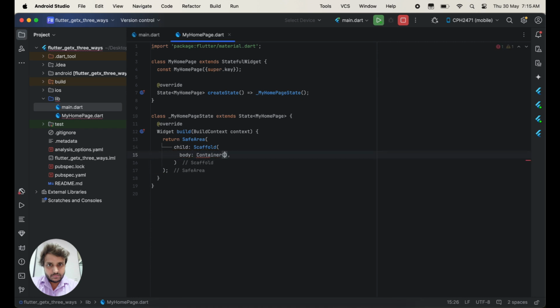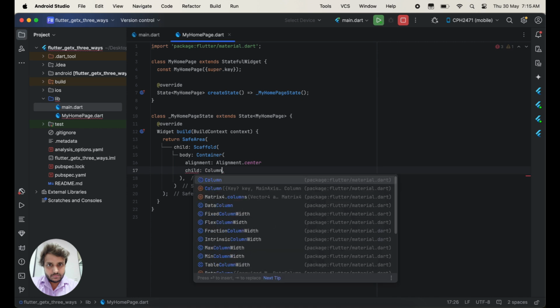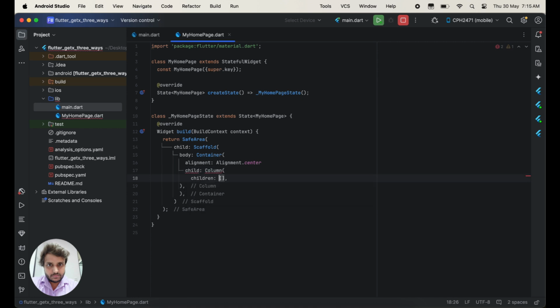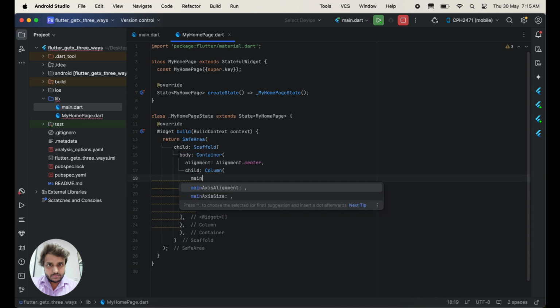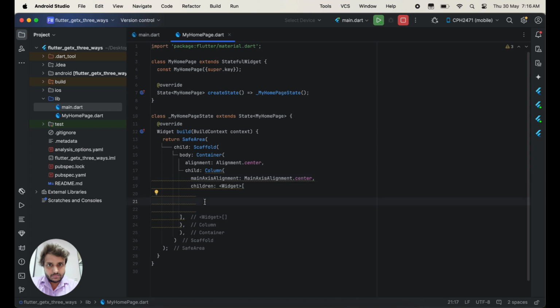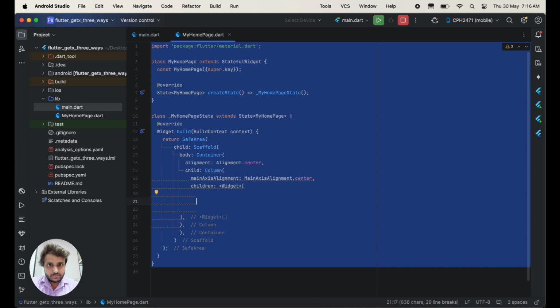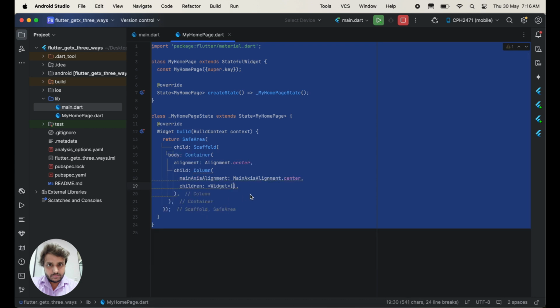Now I am going to take one Container here and then we will use alignment to align it to the center. Okay, and here we will use Column inside child, because we are going to keep multiple widgets inside this. So we are getting an error, so just write a comma here to resolve this, and then we will use mainAxisAlignment.center to place it in the center. Here we will place all the widgets, and I'm just going to format this code.